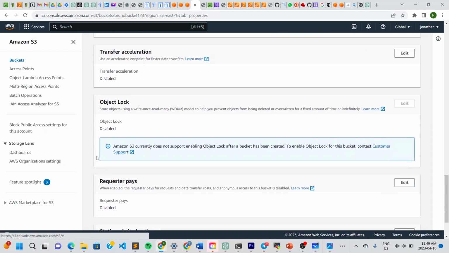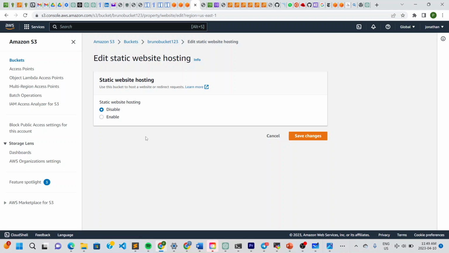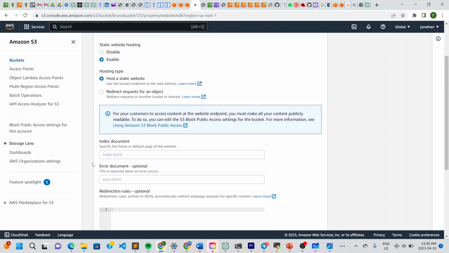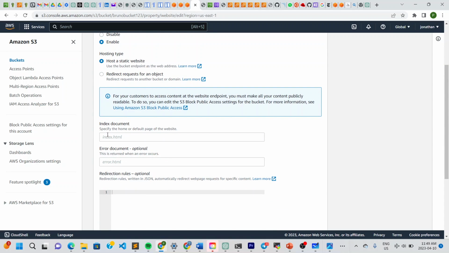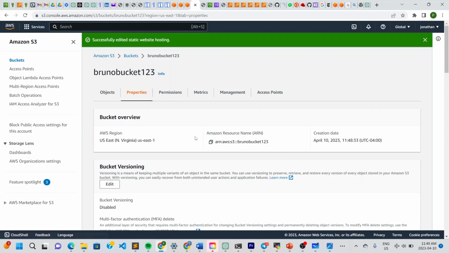Let's scroll down here. You can see that static website hosting says disabled. Let's go to edit. I would enable this service because we're about to create a static website. So let's click on the enable button. Leave everything as is for hosting the website. Here it says to specify the home or default page of the website. Let's just make it index.html. Then we can scroll down, and this all looks good. We'll click on save changes, and now the changes are saved.